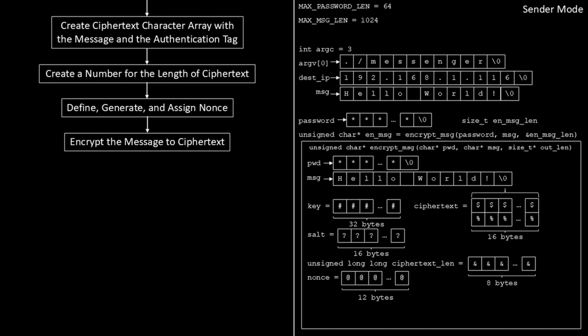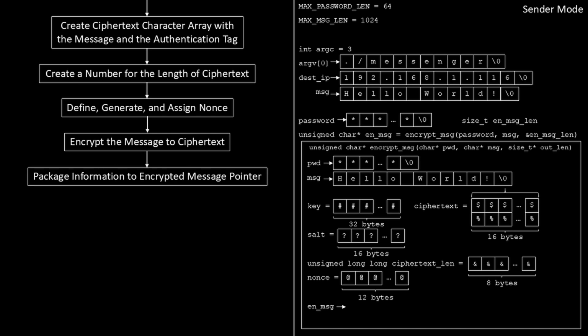However, this is not the end. The next step is to package all the necessary information for the receiver to decrypt. Here I allocate just enough memory for this task and have an encrypted message pointer pointing to this chunk of memory. The first one is a type converter ciphertext's length with 8 bytes.